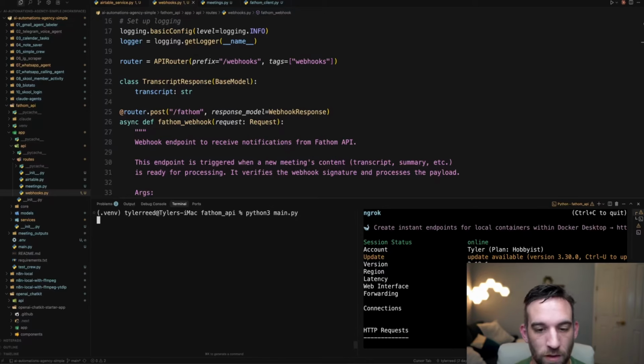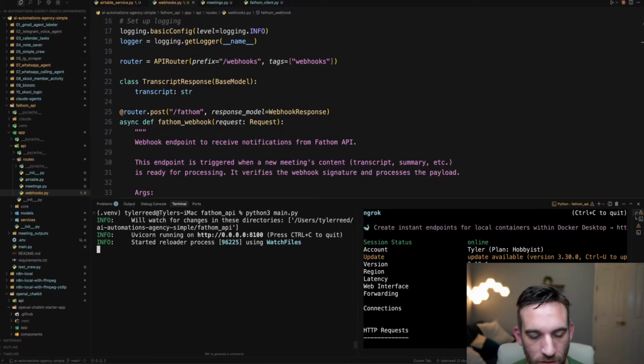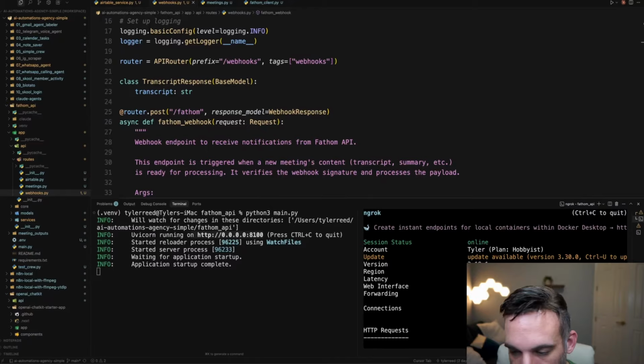So if I start up my FastAPI server, it's going to say that it's running on basically a localhost at port 8100, but actually I'm using ngrok. So I'm actually going to be using this URL, and it's going to forward it to the localhost. And as you can see here, this is a secure URL. So that's what's going to allow me to do all of this.